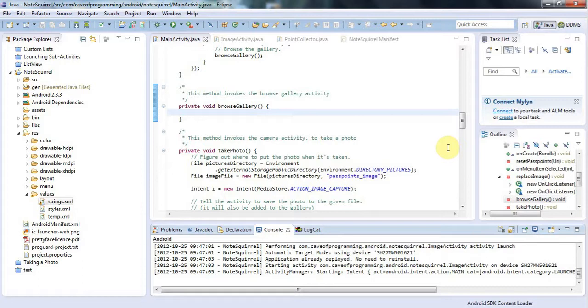Hello, this is John from caveofprogramming.com, and in this tutorial we're going to look at how you can allow your application to let the user select a picture from the gallery.